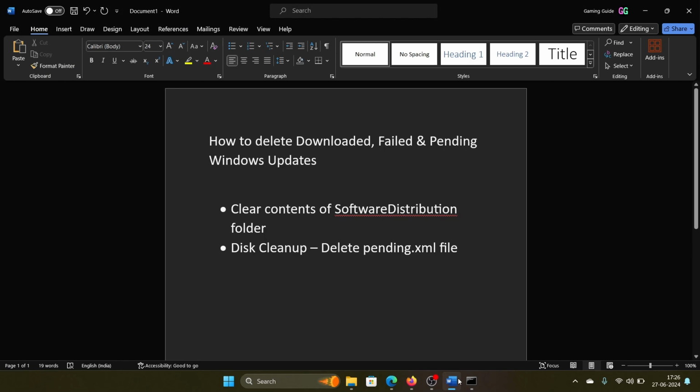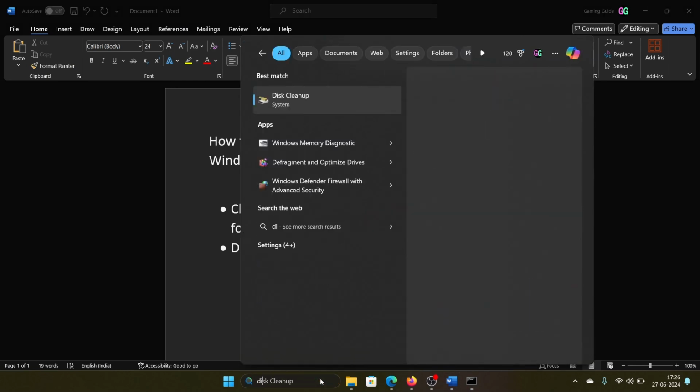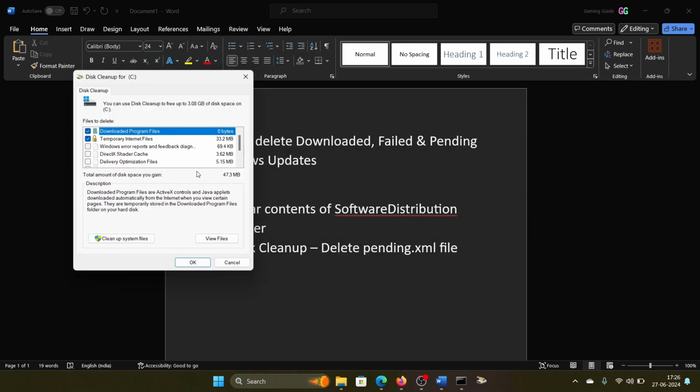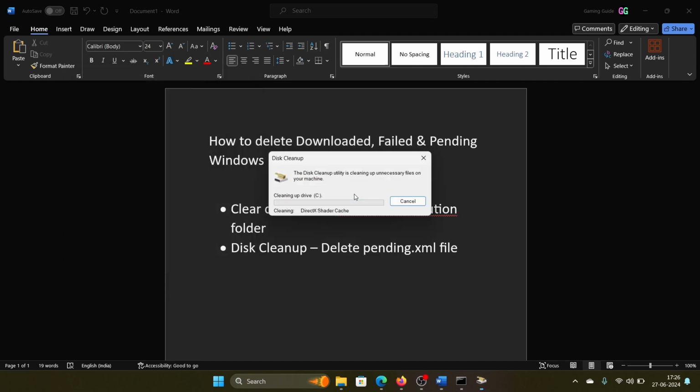Now this is one method. We also have to delete the pending.xml file which is in the temporary folder. I'll tell you an easier way to do all of this. Simply search for disk cleanup and open disk cleanup and click on OK and check all of these boxes here and then click on OK and then click on delete files and it will delete all of these files.